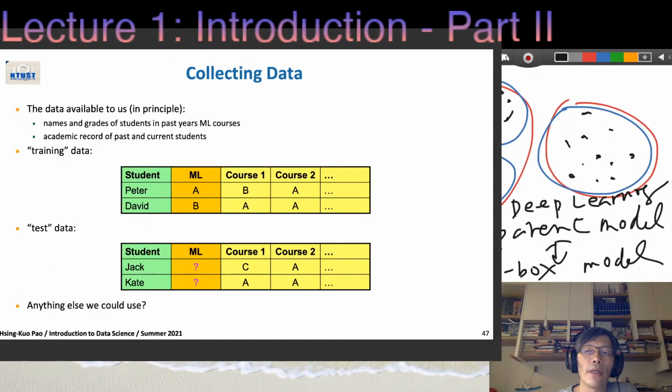So what kind of data do we have? Think about different students, maybe Peter and David. In the past they probably also took this course before, maybe machine learning, maybe data science, so they got different grades. They also took some other courses, where they also got different grades. Now here comes our class. Students like you also took the same course one and course two, like Peter and Debbie, but you don't know your grades on this course.